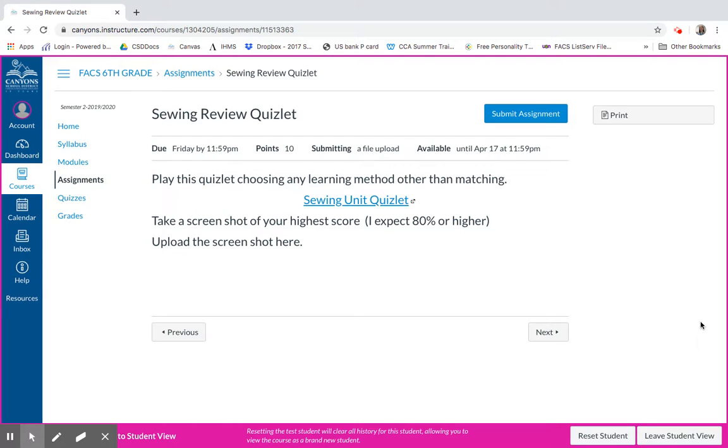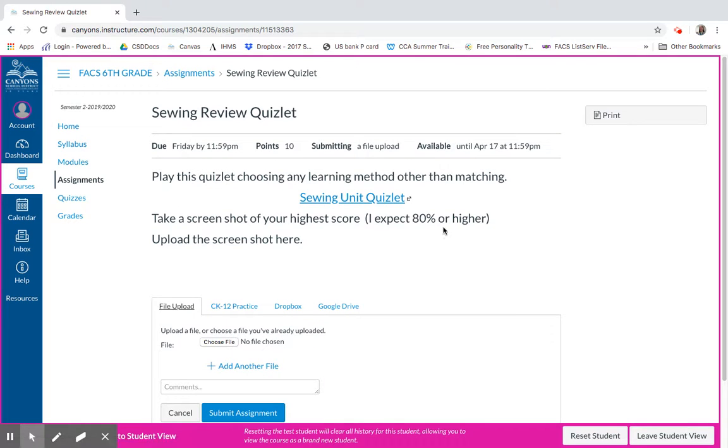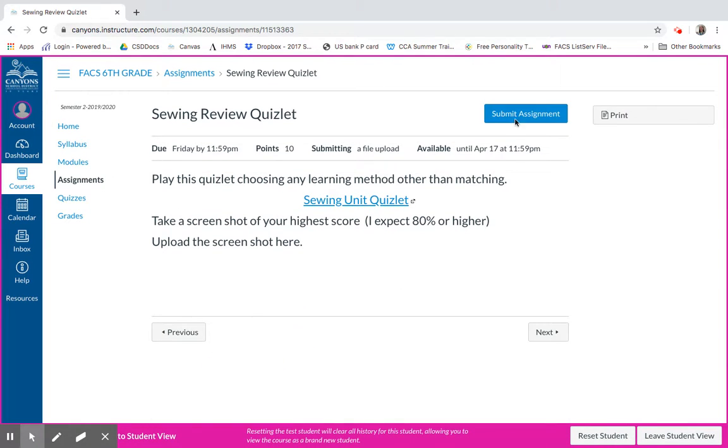On a Windows computer, I don't know the shortcut, but you can search through the applications and find the snipping tool, which if you click a new snip, it would allow you to do the exact same process. Once you have done that, or take a picture, you click Submit Assignment. If there's this blue Submit Assignment, you have to submit something before you can go on to the next assignment.